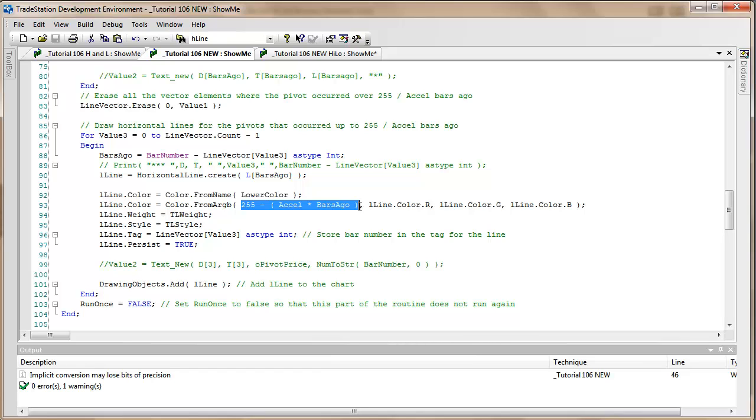But as that bars ago increases, it gets lower and lower and lower. We're going to set the weight and the style. And what we're also going to do is store in the line tag the line vector value 3 as type integer. So in other words, for the tag, we're going to store the bar number that the pivot occurred. Then finally, we're going to add the drawing object to the chart like so. And we're going to set run once to false.